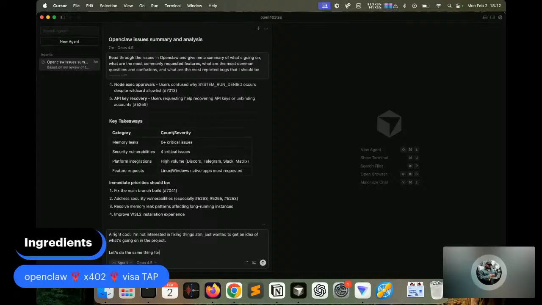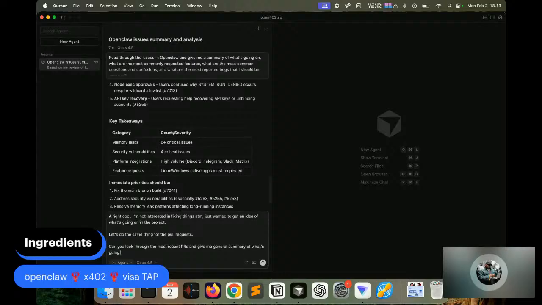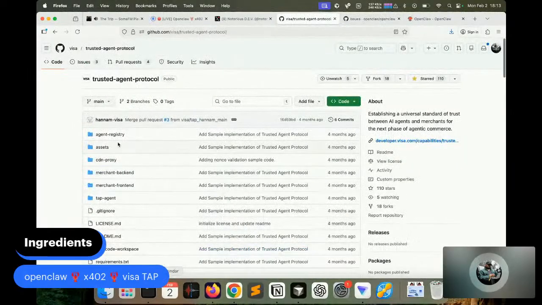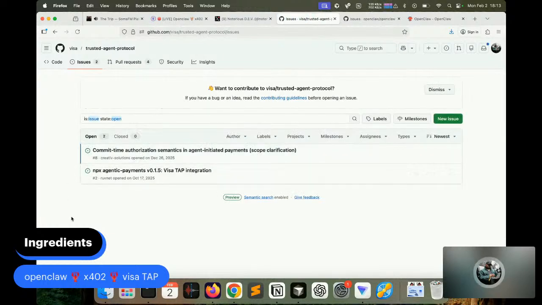Let's do the same thing for the pull requests. Can you look through the most recent PRs and give me a general summary of what's going on? And then I can look at these by hand since it's not so many. So now this is the Visa Trusted Agent Protocol.